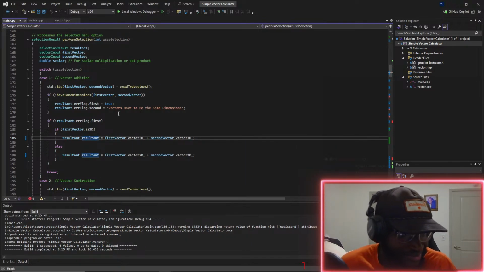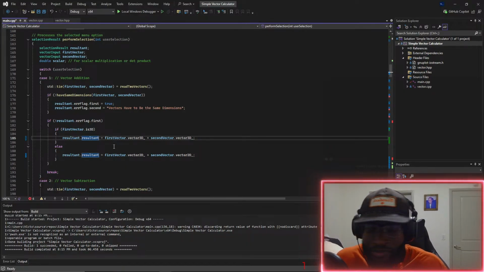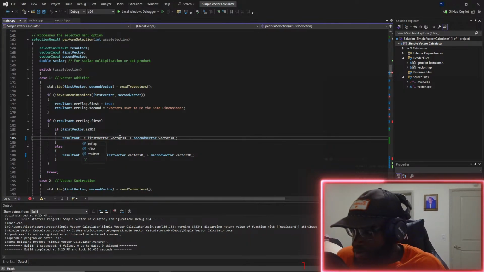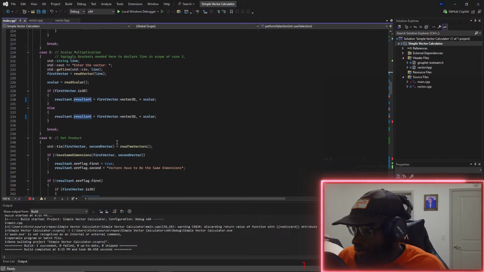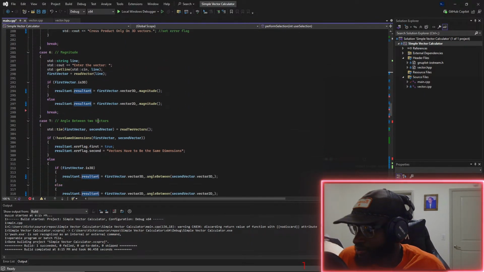Result dot resultant. So now it's just equal to that. It's going to set it, and in this case this would be a 3D vector. The first vector is a vector input dot vector 3D. In this case, it'll equal a 2D vector. Okay. And that works all the way until we get to plot, I believe.